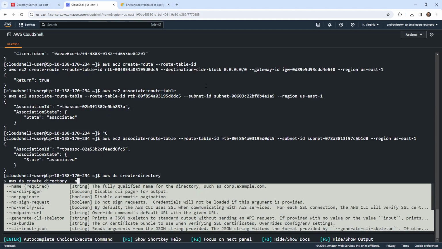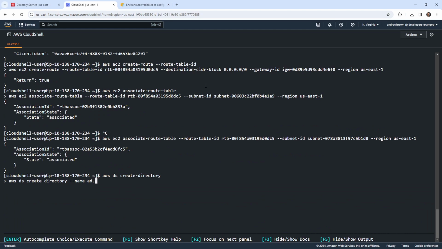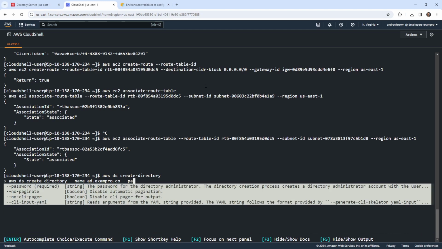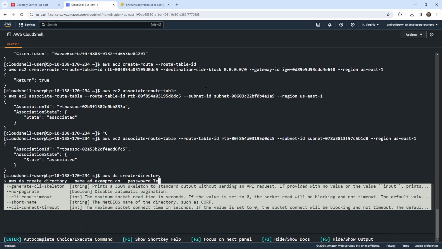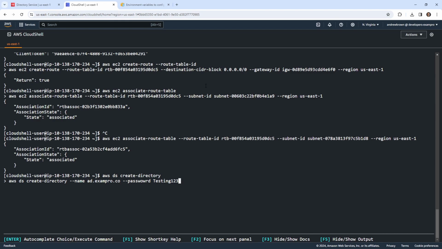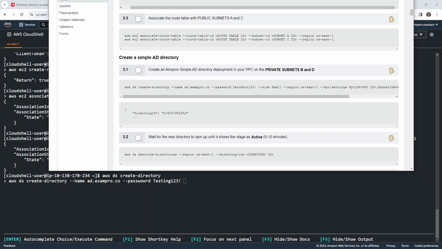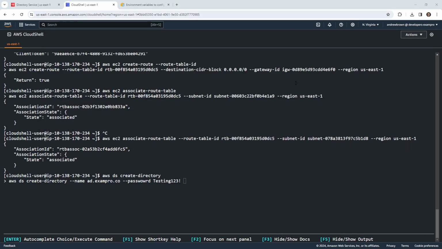The first will be the name, and I'm going to call this adexampro.co. It's not uncommon to have a subdomain for your Active Directory. I'm going to put a password here. I'm going to make my password capital T testing 123 exclamation mark. Bako has put in a Star Trek reference in the documentation here. He wrote Terok Nor, which is a Star Trek reference. I'm going to keep it simple here for folks. We're going to select the size, which will be small. We'll choose region US East 1. We'll assign the VPC settings.